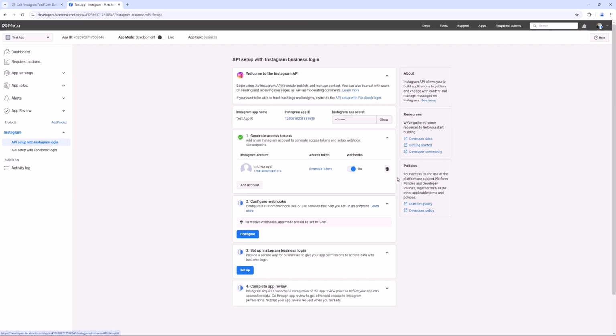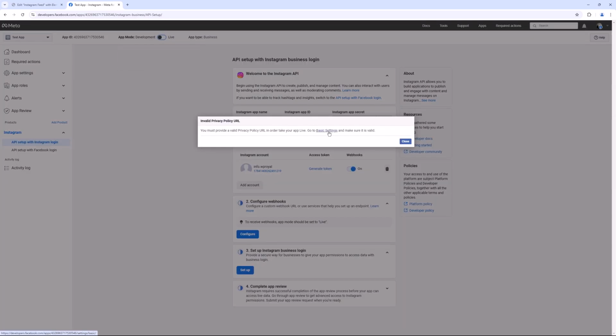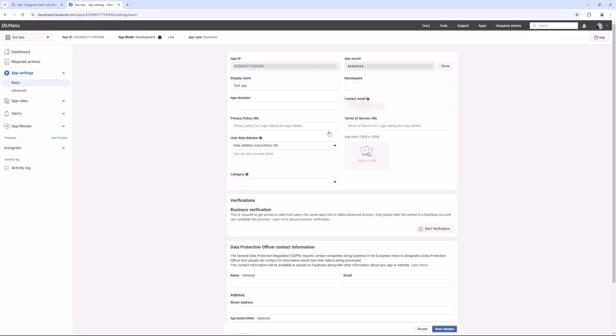We have our token, but we still need to switch our app from development to live. And to do so, click the Switch button and go to Basic Settings. Now, what you need to do here is you need to enter the URL of the Privacy Policy page of your website. I'm just going to paste some random URL and it will just work. But for the future, it will be better if you enter the actual URL from your website. And finally, click on Save Changes.